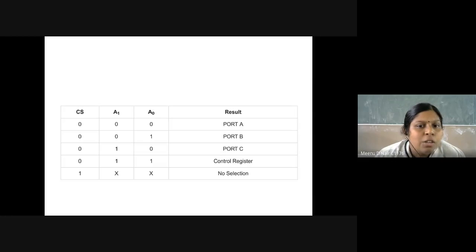That is the meaning. So A1 A0, if it is 0 0, port A will be selected; 0 1, port B will be selected. If it is 1 0, port C will be selected, and if it is 1 1, the control register will be selected. That is the use of the A1 and A0 pins.